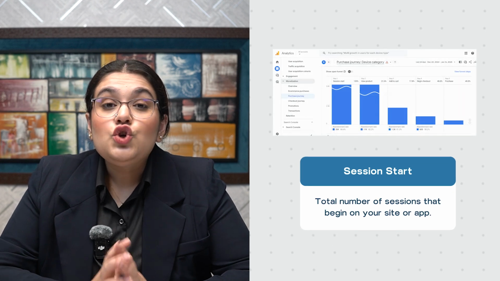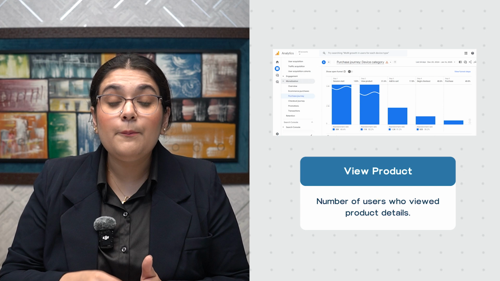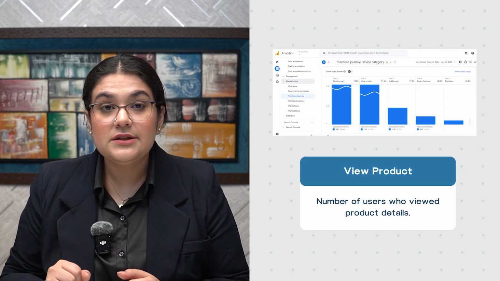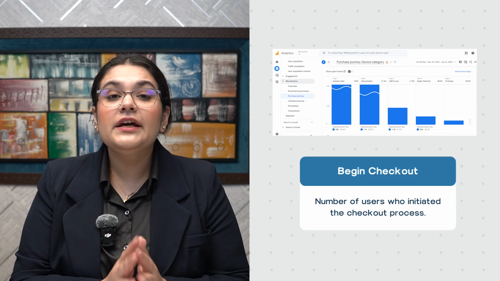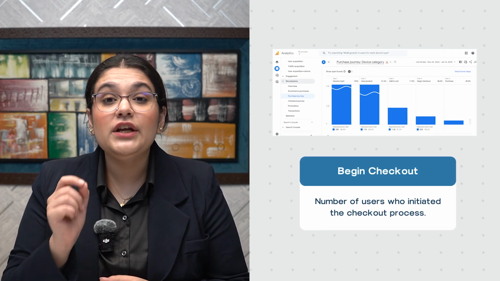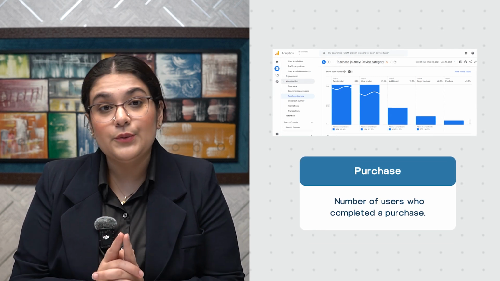Session start. Total number of sessions that begin on your site or app. View product. Number of users who viewed product details. Add to cart. Number of users who added products to their cart. Begin checkout. Number of users who initiated the checkout process. Purchase. Number of users who completed a purchase.